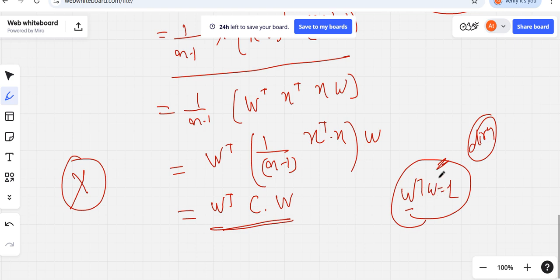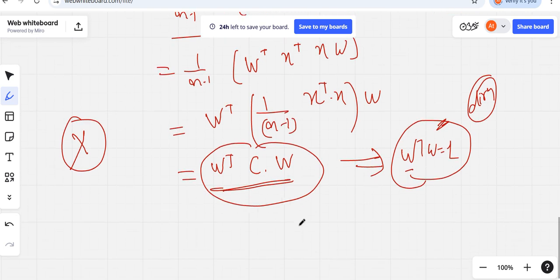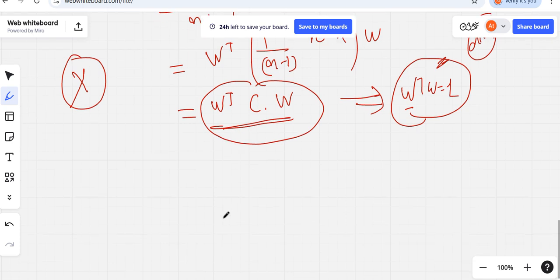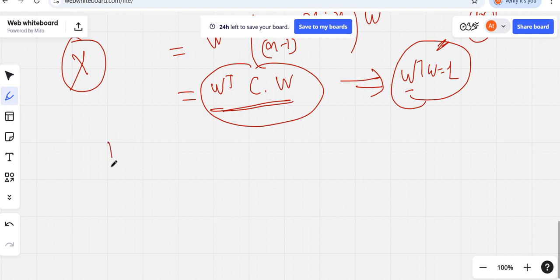Okay. Now we want to maximize this, right? We want to maximize this one, but with this condition. So for that, let's use the Lagrangian to maximize this. If you don't know, don't worry. I will reach the main result, but anyway, I'm just deriving this. So let's take the Lagrangian here.